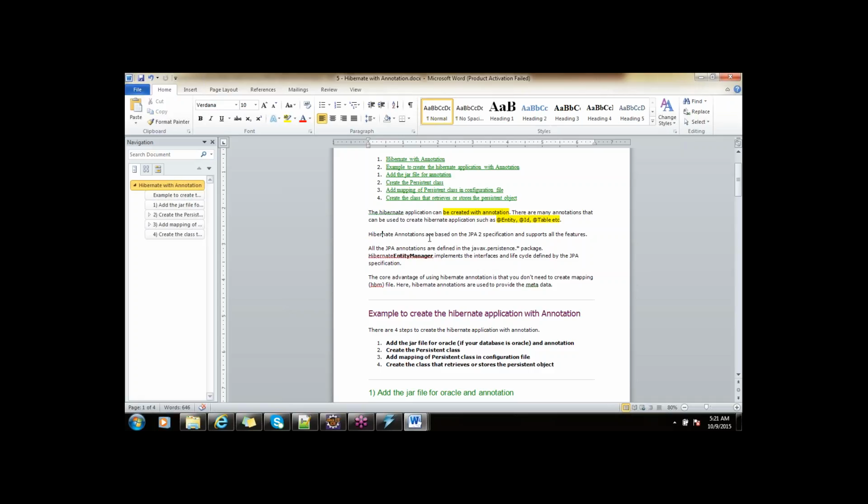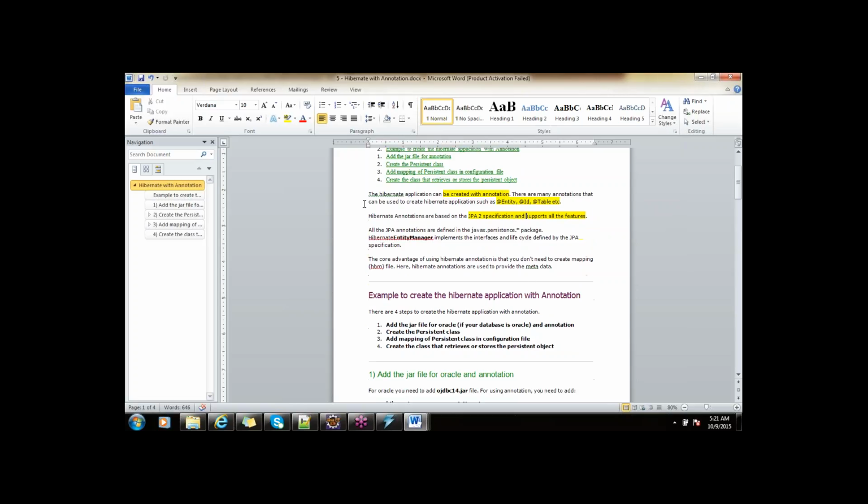Hibernate annotations are used based upon the JPA 2 specification, and it supports all the features that are available in JPA, Java Persistence API, we say. All JPA annotations are defined in the javax.persistence package.